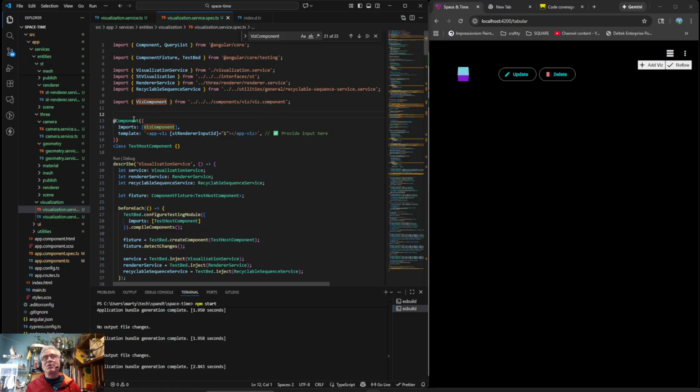So we created a component. We actually created a, oh, it is a viz component. Okay, so we actually created a viz component, an app viz with a renderer ID of 1. Oh, okay, but we called it test component. And really, I should have called it test viz component. Right, because that's what this is. This is a test viz component that we created.